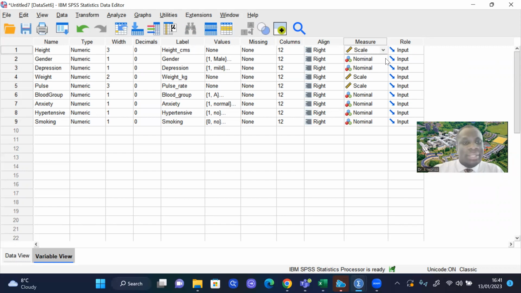Now, we go to the next. Gender is nominal, so that's fine. We leave it as nominal. Depression is ordinal in this case, because there's a ranking. Normal, mild depression, severe depression. So there is ranking. They are not the same. In this case, there is a ranking. There is an order in the sense that one is higher than the other. Then next, weight. Weight is scale, so we leave it as scale. Pulse rate is also scale. In SPSS, you will see scale, nominal, and ordinal as the measure values.